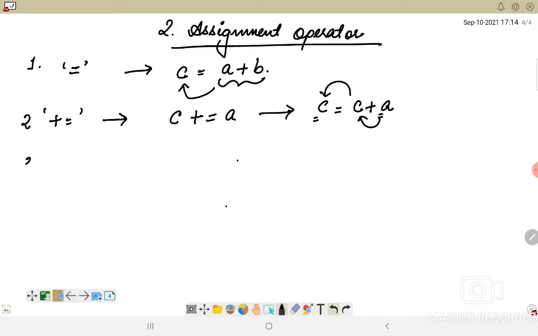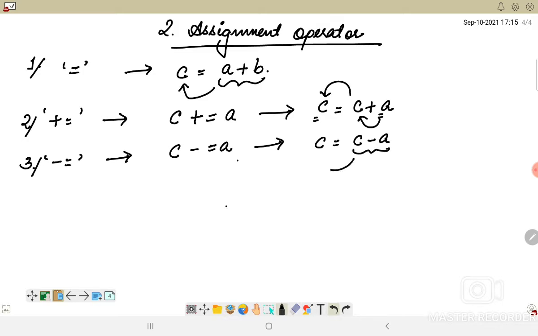Okay, next we have minus equal. This is the reverse of number 2: it subtracts the right operand from the left operand and assigns the result to the left operand. So the same expression, C -= A, is equal to C is equal to C minus A. So this value is assigned to the left operand.